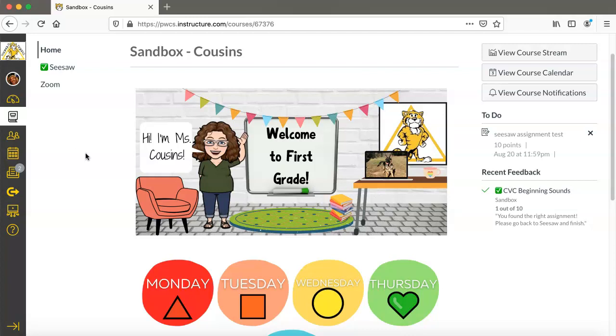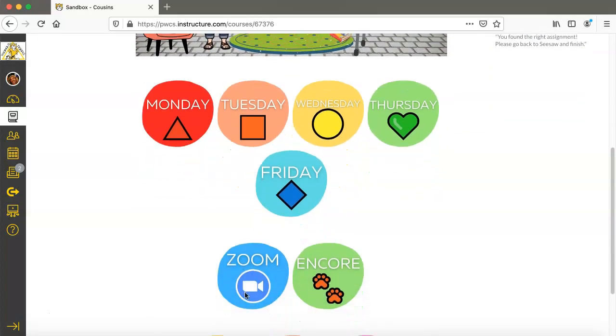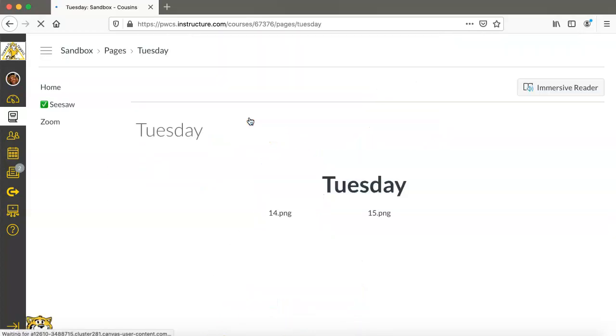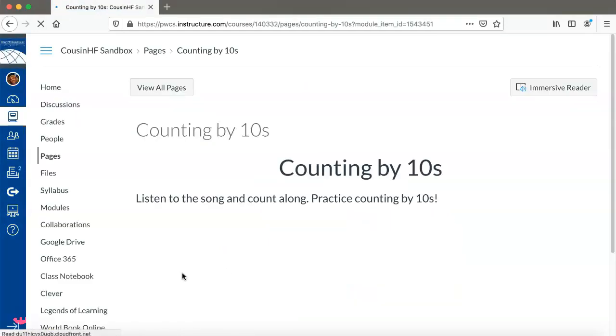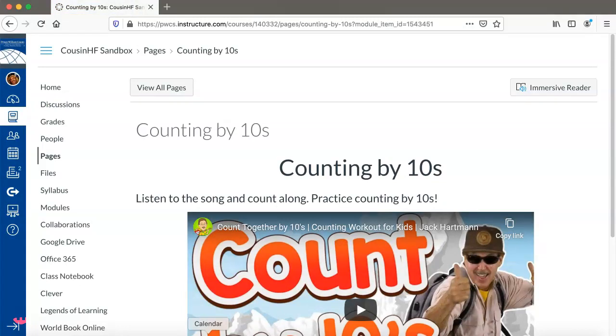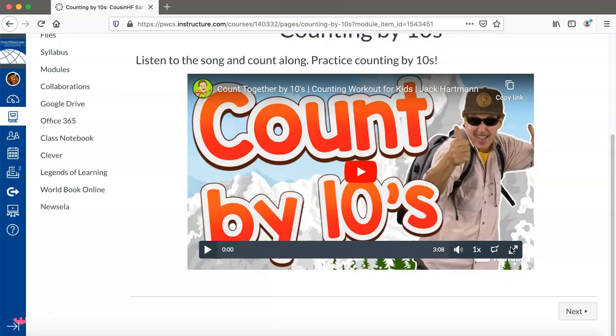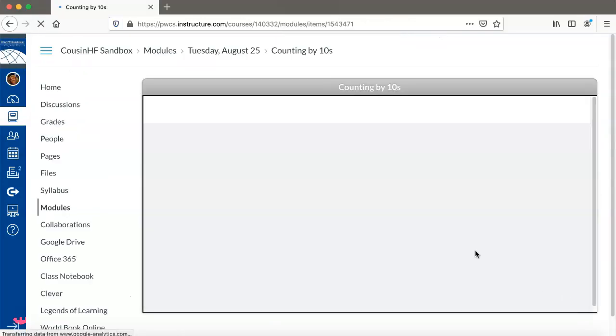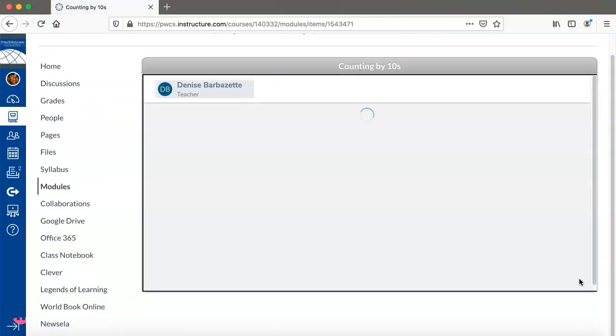So once they're in their sandbox, if they want to get to Zoom, this click is going to put them right in their Zoom meeting. If they need to get to their math work for Tuesday, they're going to click Tuesday. 1 click, math. 2 clicks. And they are right where they need to be. We don't ever want them to have to do more than 3 clicks. 3 is fine. More than 3 is not.